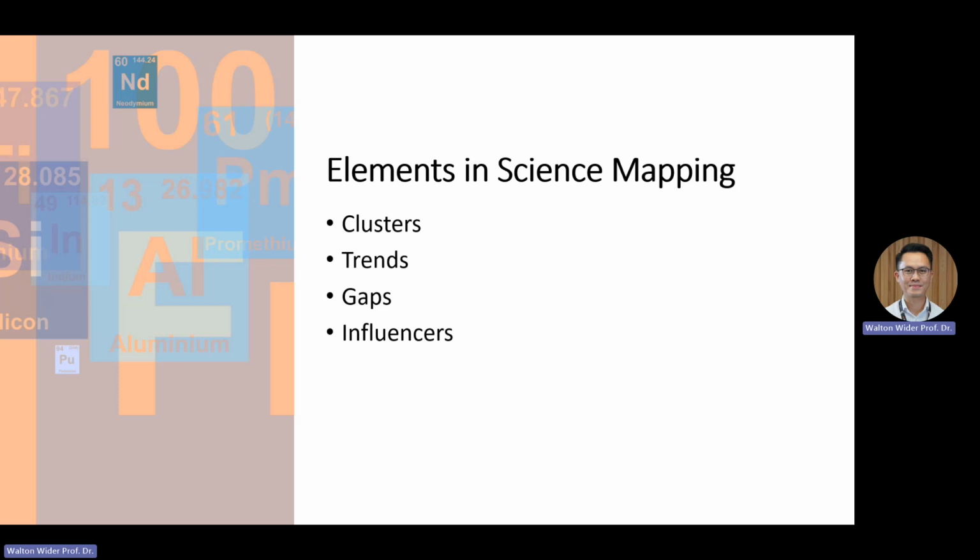Thirdly is the gaps. So just as important as identifying clusters and trends is spotting the gaps. So these are the areas with limited research, underexplored topics, or even missing links between clusters. So identifying gaps is crucial for guiding future research, as it shows us where there is potential for significant contributions and even discoveries.